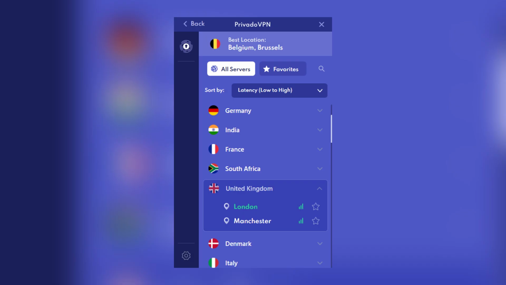Now you need to check the Robux prices. Click on the Robux icon and select Buy Robux. The price will now be shown in the currency of your chosen VPN country.